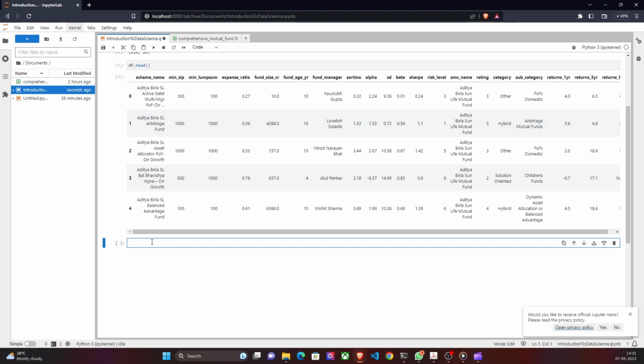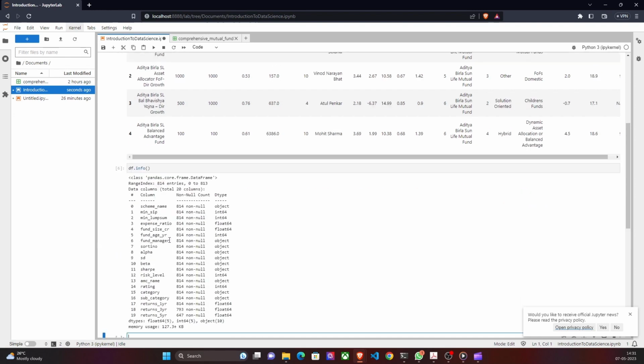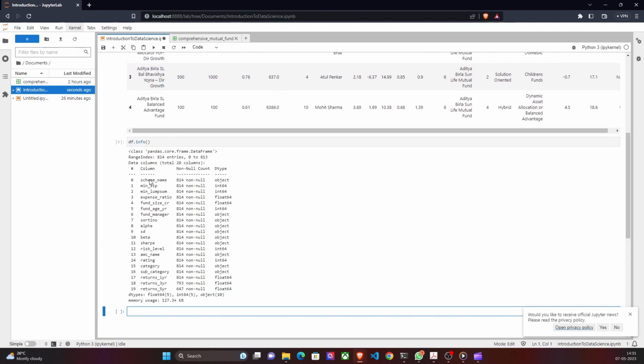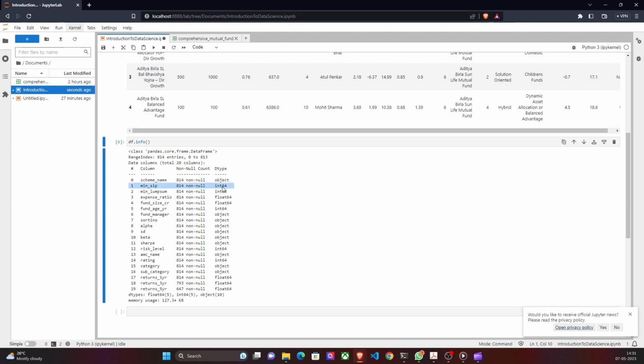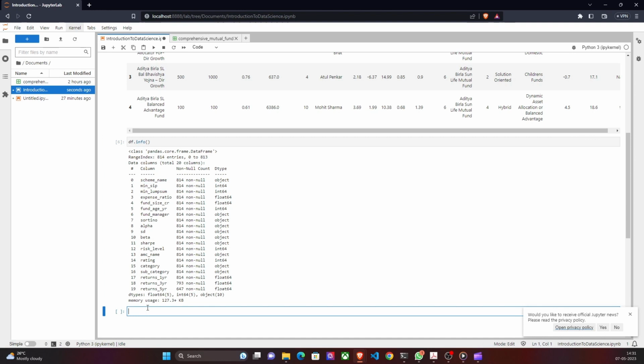Then we'll have a brief overview of our dataset with df.info, which is again a built-in method in pandas data frames. Here we can see the list of the columns in our data frame, the count of all the non-null values, and the data type of each of these columns. And then we'll also look at another built-in function called describe.